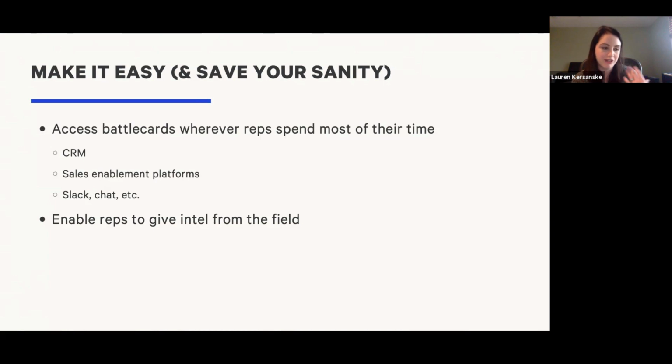Because it's not just about finding what's on your competitor's digital footprint. It's also finding what reps are hearing out there in the field, whether it's literally in the field at a sales meeting, or out at a certain event. Getting that intel from them is really valuable, because they're hearing things that we're not finding.